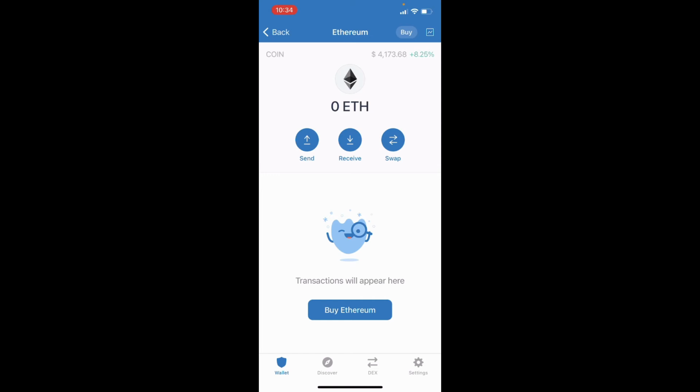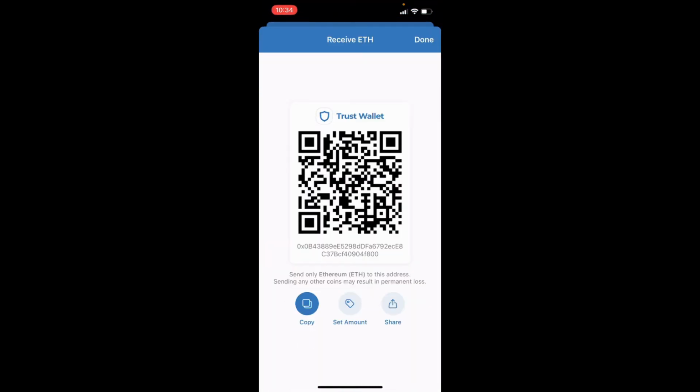Now simply tap on receive and you'll be able to navigate to the cryptocurrency that you'd want to receive on Trust Wallet. To find its address, simply tap on the copy button at the bottom of the page and there you have found your Trust Wallet ID, just like that.